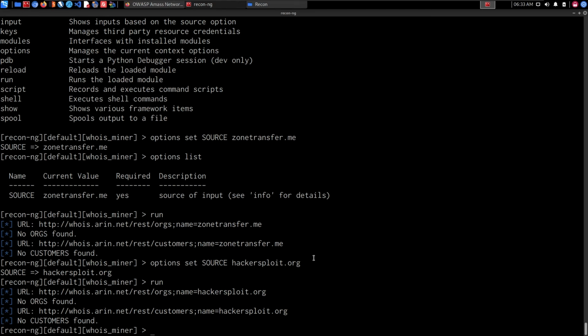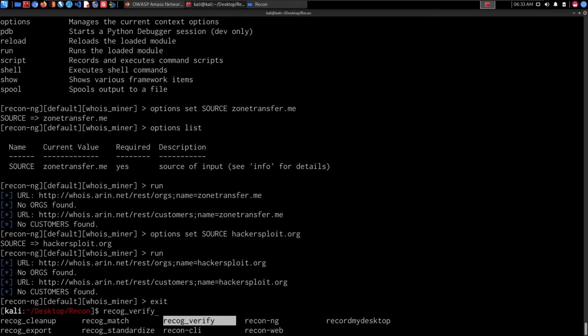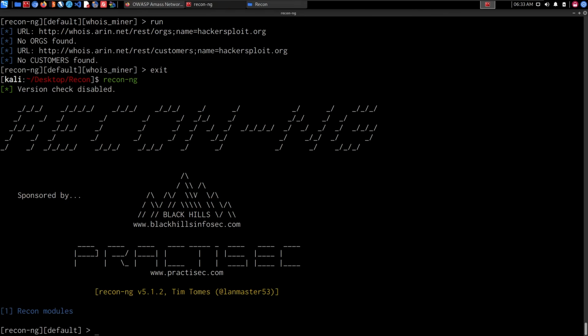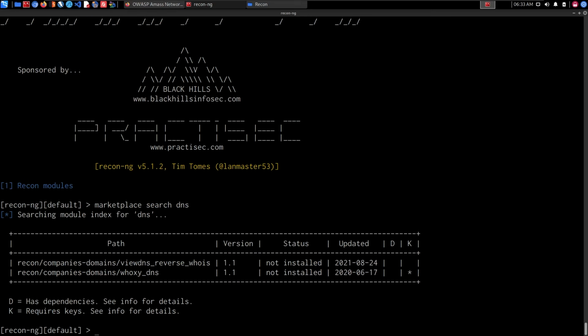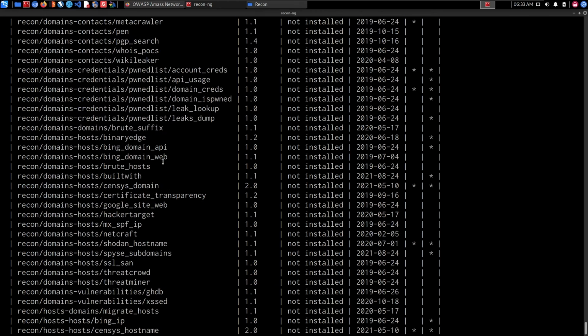Now that we know how to use it, let's actually search for a few modules that are useful. So marketplace, we can actually exit from here, and we'll just reload recon-ng again. So I'll just start it up again there, and we will then say marketplace, search, and we can search for DNS, for example. You can see these are the modules available. As I said, if you want to list all the modules available, this is the way to do that. But let's look for something that's interesting, or a module that can provide us with useful information.